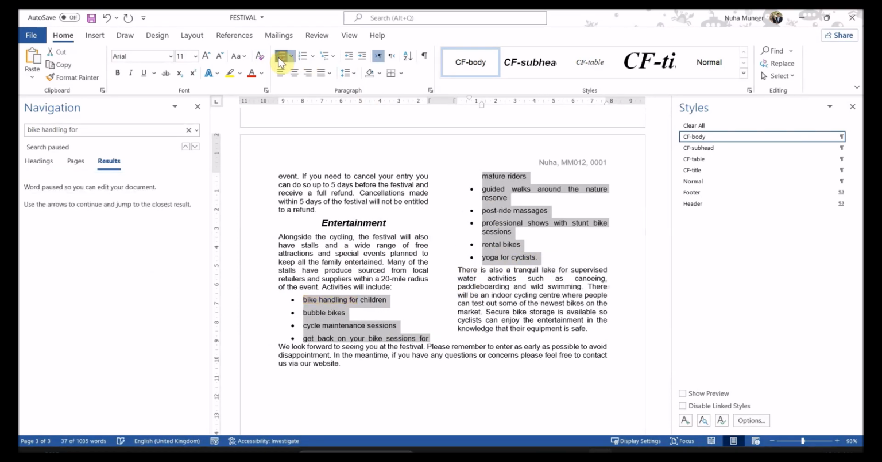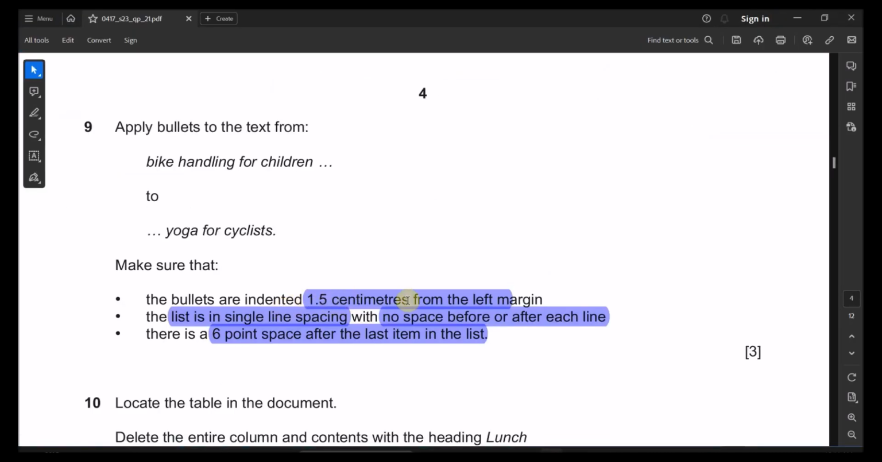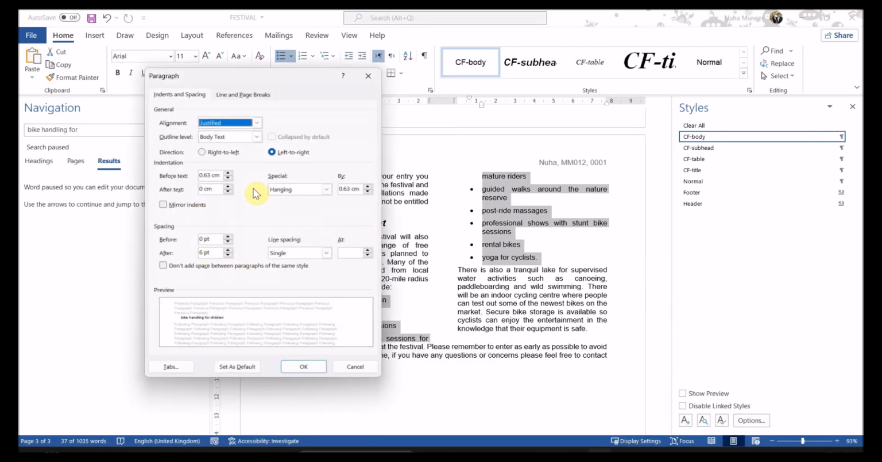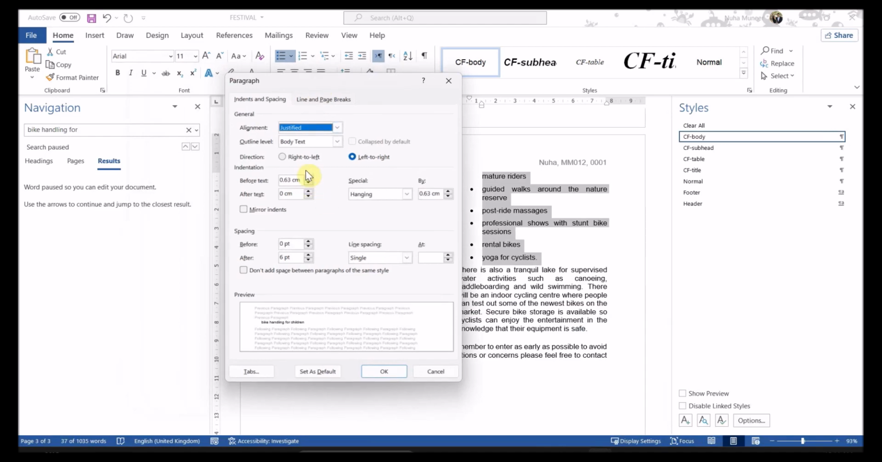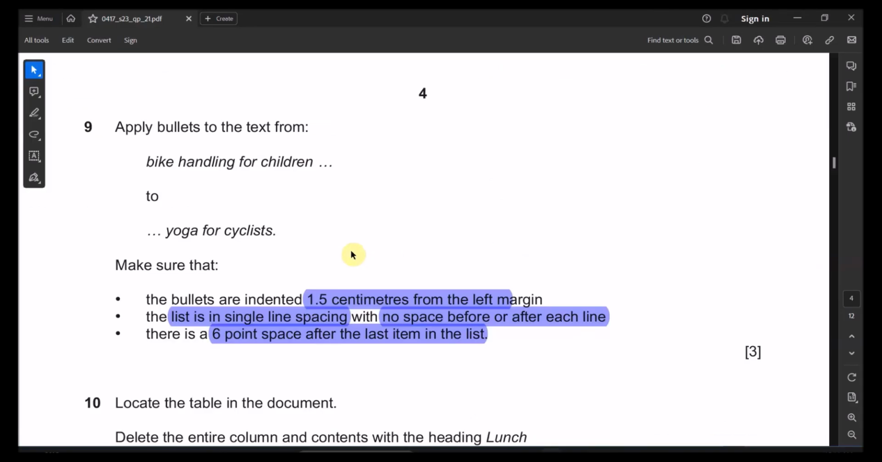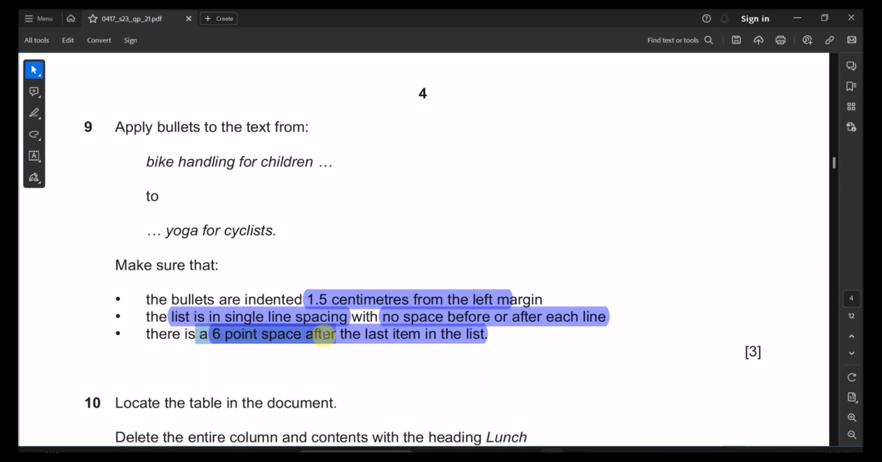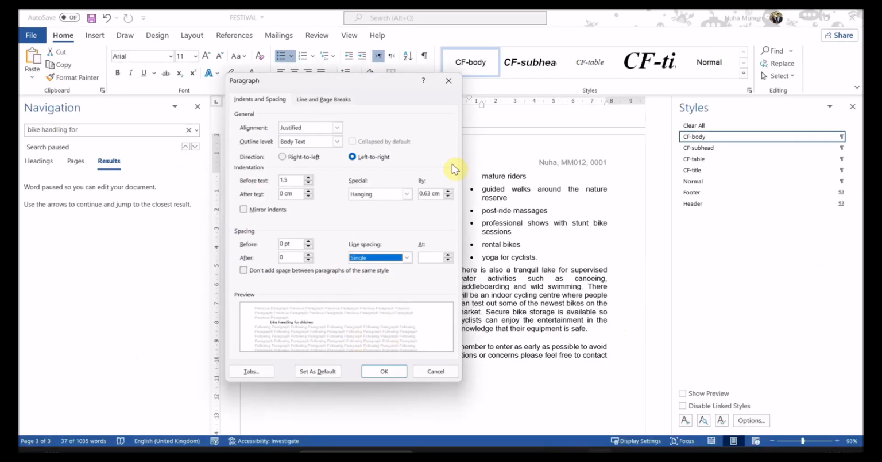Just apply any bullets. They didn't mention whether it is square or a circle or any specific type, so you can choose any type. The next point, they make sure that it is 1.5 from the left margin. So just highlight all of them, then right click on paragraph and make sure the indentation here is 1.5 centimeter. The next point is that it is single line spacing with no space before or after each line. That's an important point, it is single and the spacing before or after must be 0. Third point, it says there is a 6-point space after only the last item in the list.